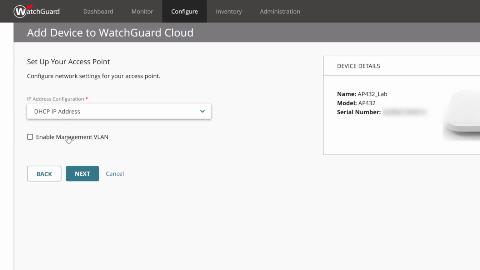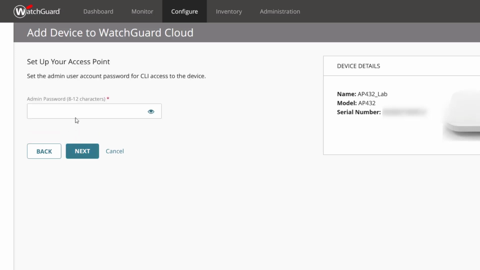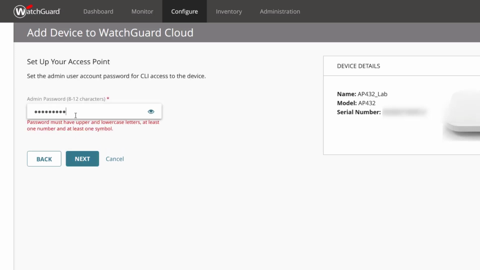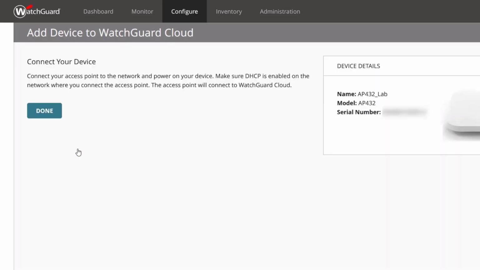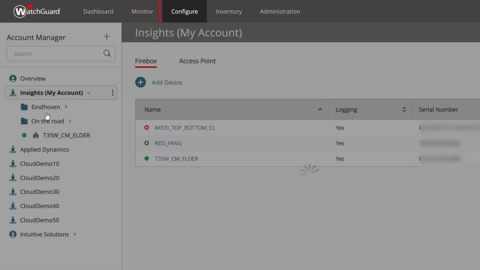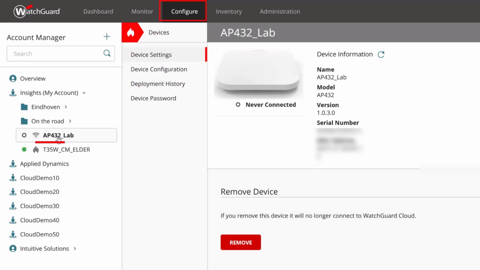The next page allows me to apply an access point site configuration that was previously created. I will select None for now, but I will discuss how to use access point sites later. The last step is to create a unique password to connect via the command line interface or web UI if I need to troubleshoot the device. And when the wizard is complete, I can now connect my AP to the network. I will now select my newly allocated access point and proceed with the actual configuration.